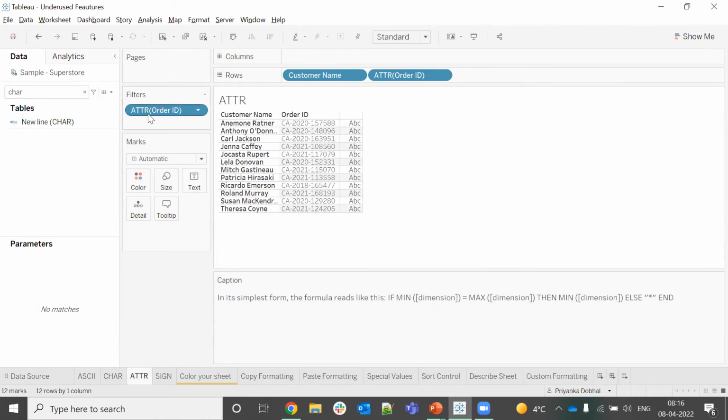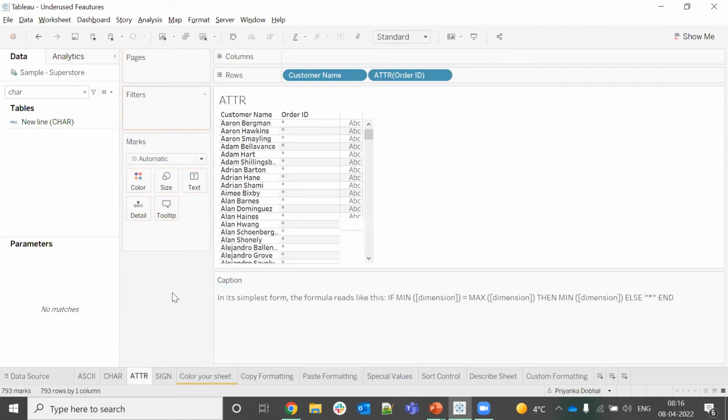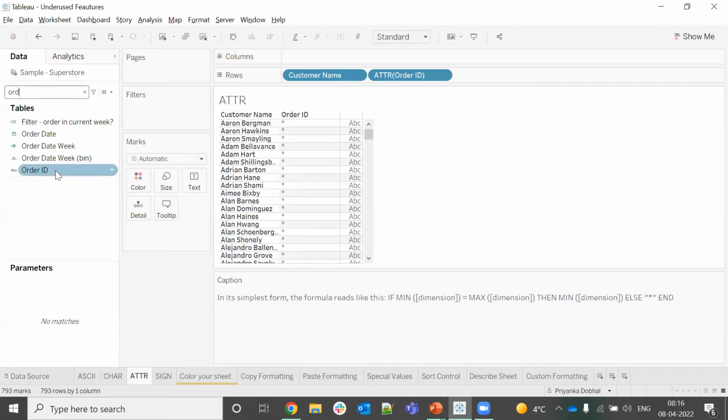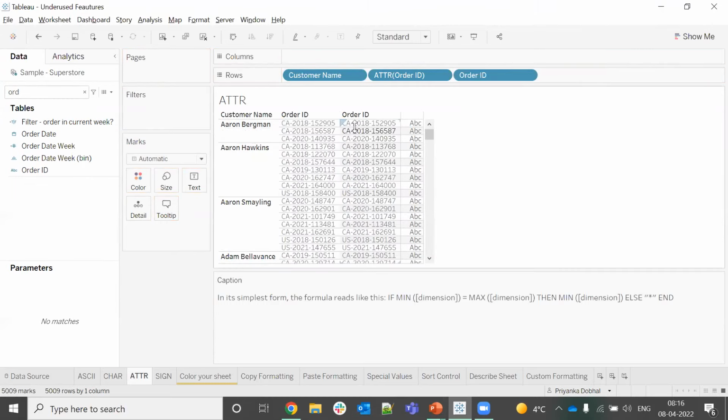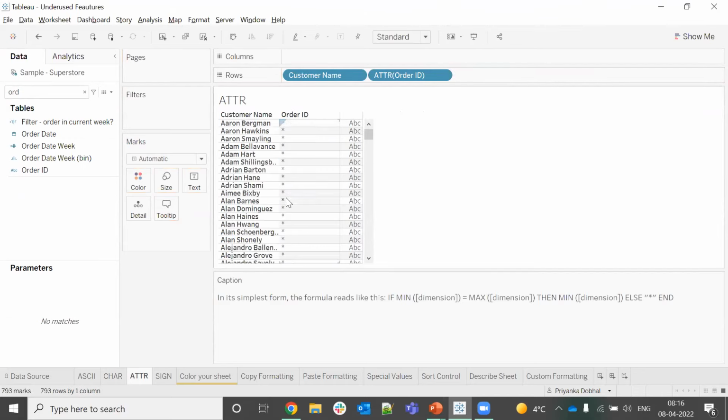So let me first remove this filter for you to see how it changes. You can see that customer Aaron has multiple orders, and for that reason, the order ID here is asterisk. If I drag in the order ID here, you would start to see the values come up. Because there are 3 values, that's why it's showing as asterisk. If I remove this, you see the asterisk value come up here.